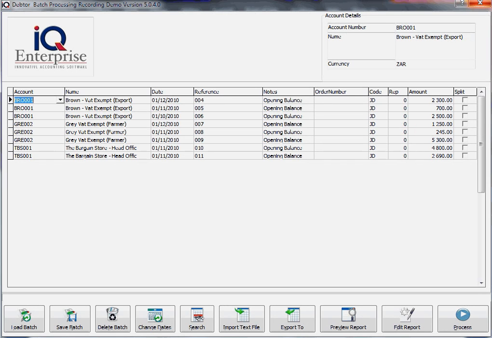In this training lesson, we're continuing with Debtors batch journals. Now, I've processed all my opening balances here. What we're going to do now is look at this batch of data.